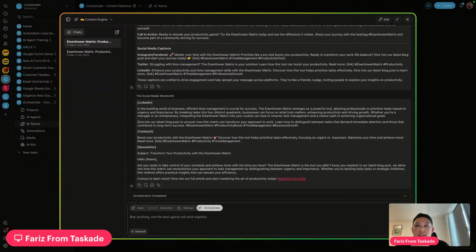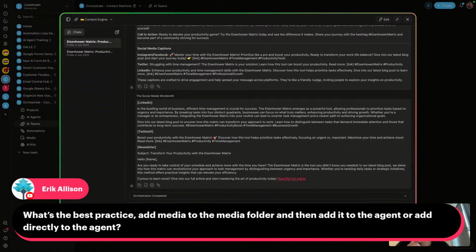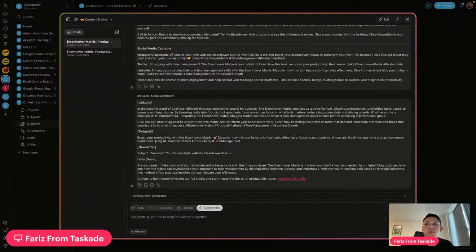Let me see if there's anything I missed. Okay, there's a question in the chat. What's the best practice? Add media to the media folder and then add it to the agent, or add directly to the agent? I think it doesn't really matter, but what I like to do is basically add it directly to the agent.